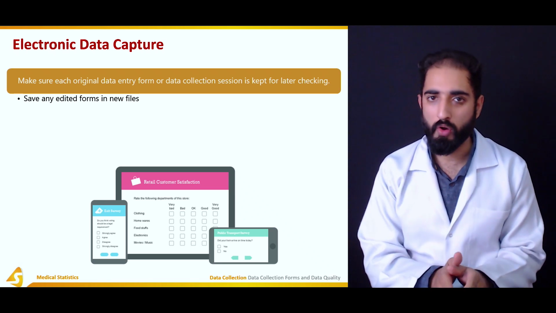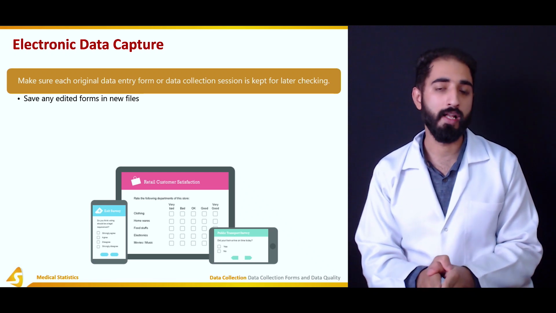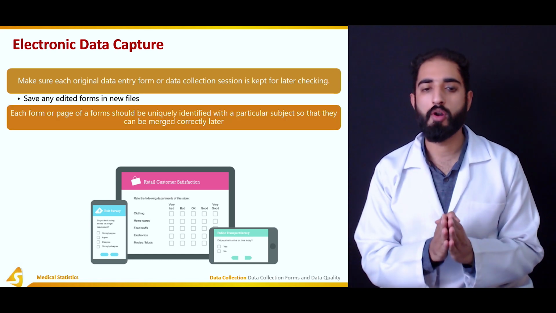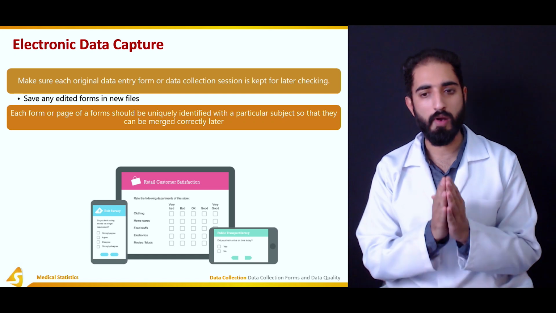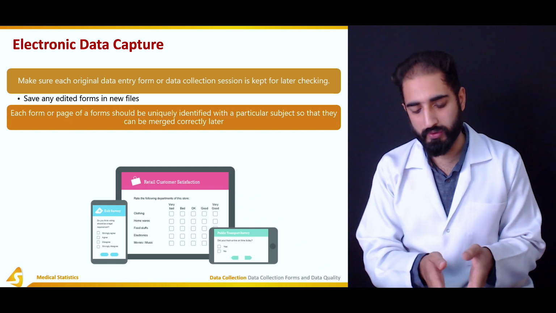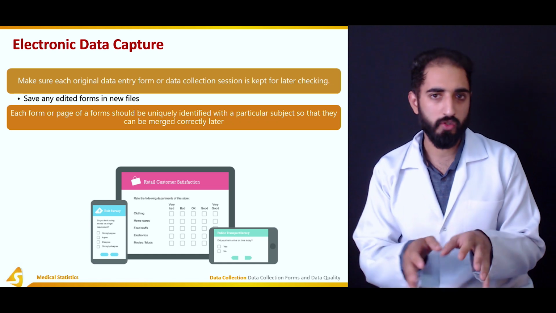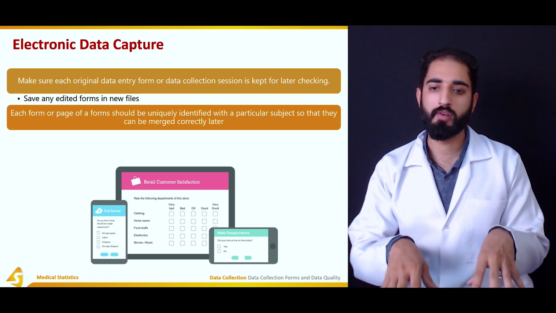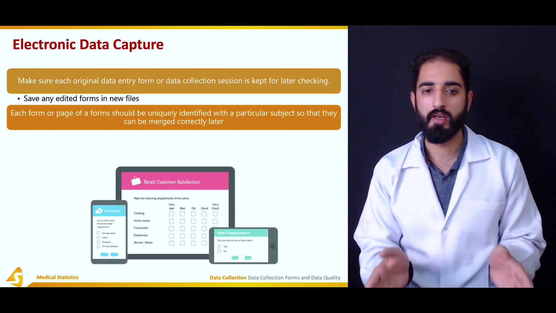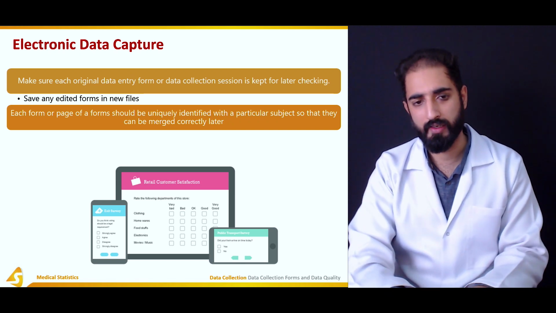And if you're making any modifications to it, the edited forms should be saved as new files. So you should have the original file whenever you want to revisit it. Each form or page of a form should be uniquely identified with a particular subject so that they can be merged correctly later. For example, if you are using a questionnaire which consists of both the Neck Disability Index and the Oswestry Disability Index, they should be correctly identified as separate outcomes so that they can be clearly analyzed later on, and they should be numbered as such as well.